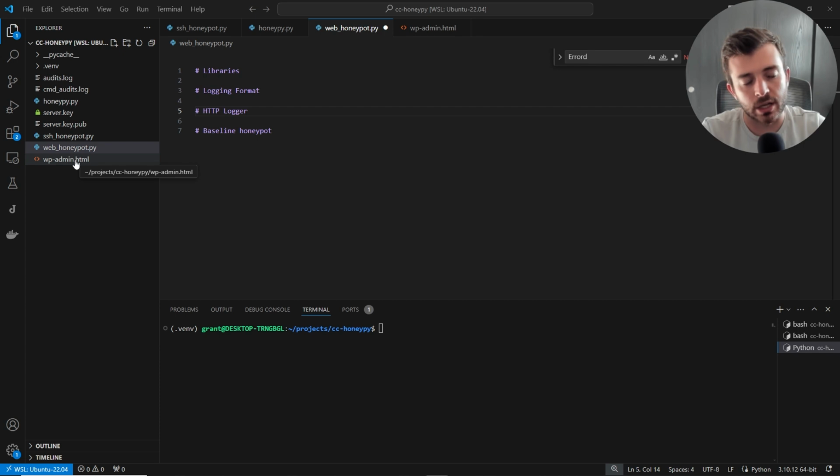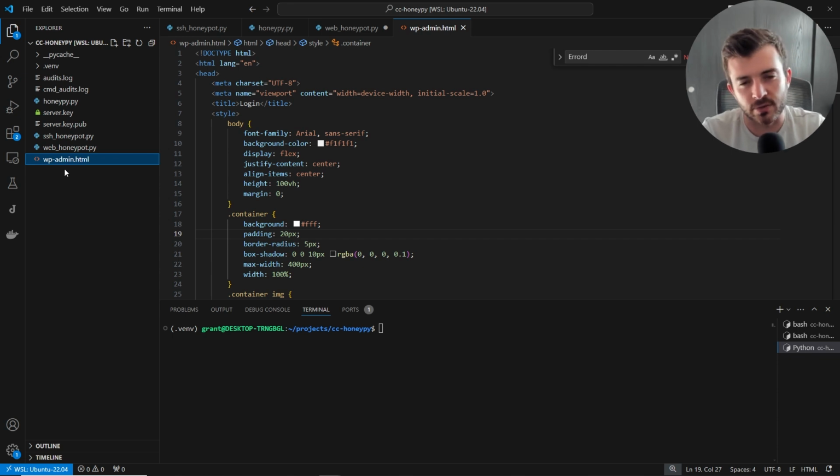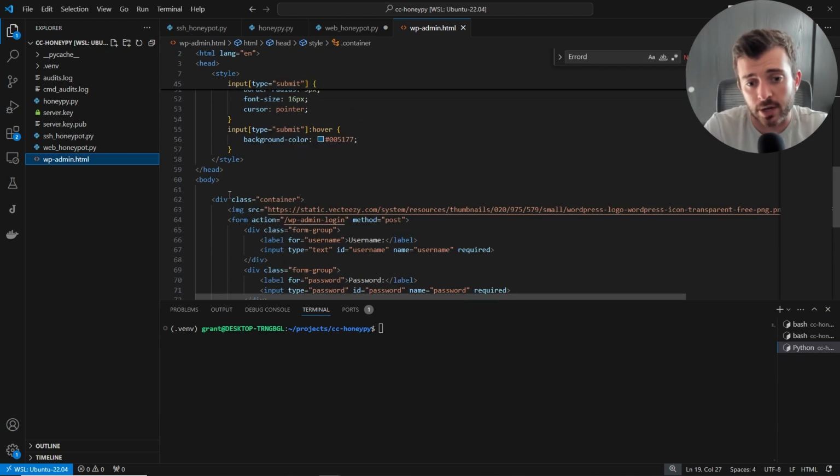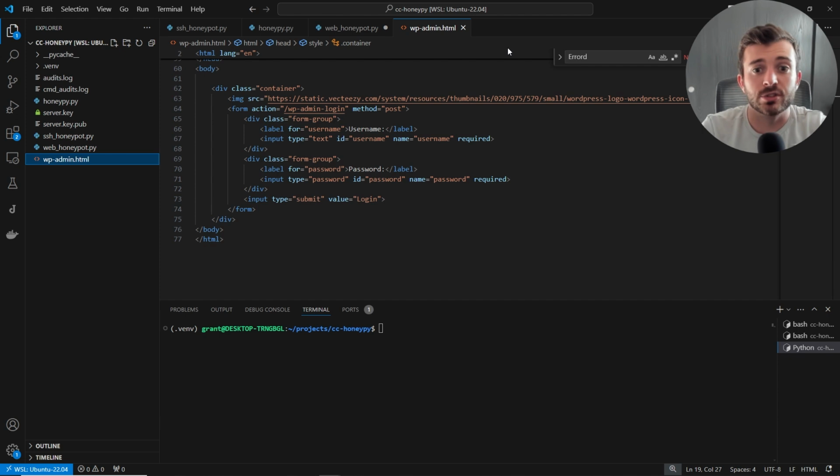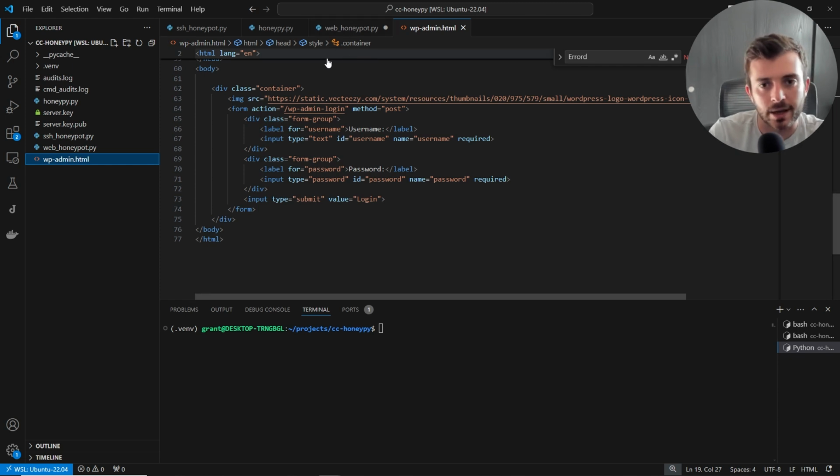tree as everything else. And I have one thing to note here. It's that WP admin HTML file. I briefly referenced that I wouldn't be actually writing this, and I didn't write this when I was developing HoneyPy. I simply just used ChatGPT to help me out. So that is always nice for the LLMs in terms of doing stuff like that.